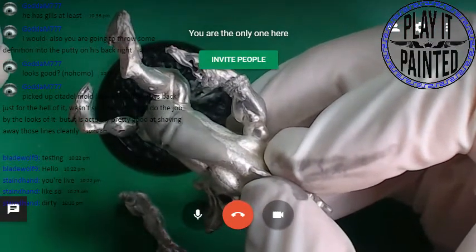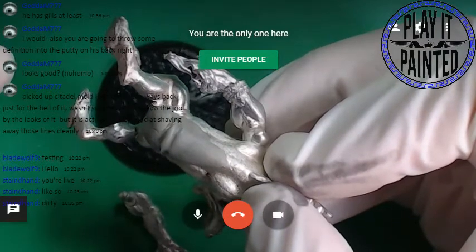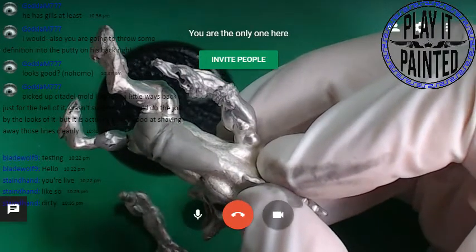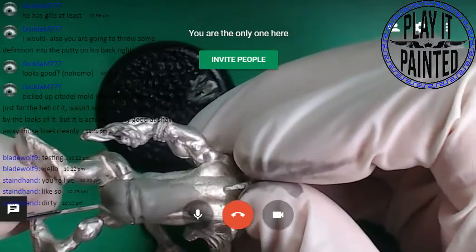Picked up the Citadel mold line tool a little ways back just for the hell of it. Wasn't sure how it would do the job, but it's actually pretty good at shaving away those lines cleanly. Oh, nice.